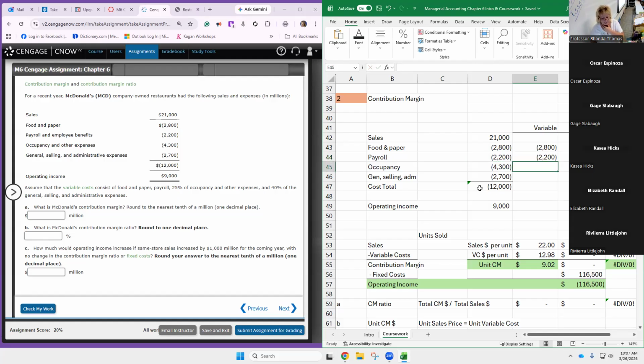Okay, occupancy. Now occupancy goes 25% to variable, leaving 75% to what? Fixed. All right, so what I'm going to do is put equals 0.25 times the amount we have for occupancy. I think occupancy is probably the rent of the place that the McDonald's is in. Now, right next door to it, I'm going to put, I haven't done the last one.